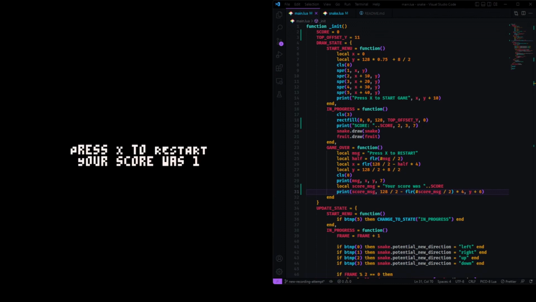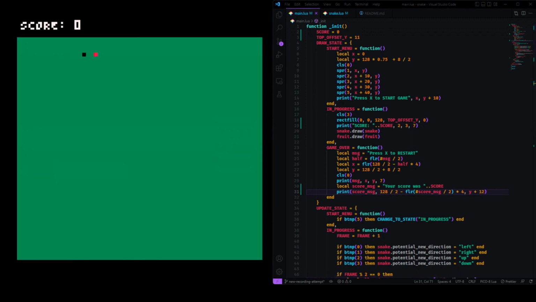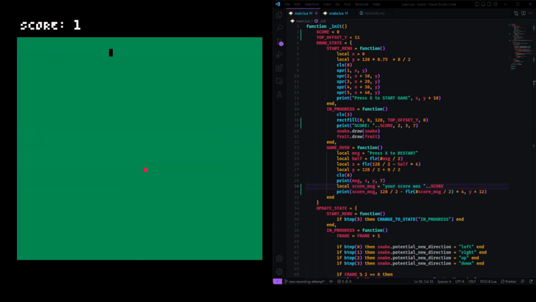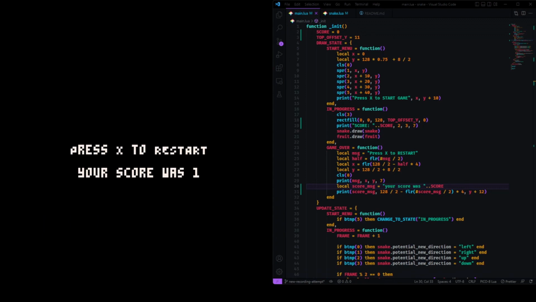Score is 1. Your score was 1. Excellent. I will do not maybe 6, but let's say rather 12. And yeah, looks good. And does this matter if I change this to lowercase? It looks a bit small. Okay, it looks nice. Better now. Actually, this here as well.